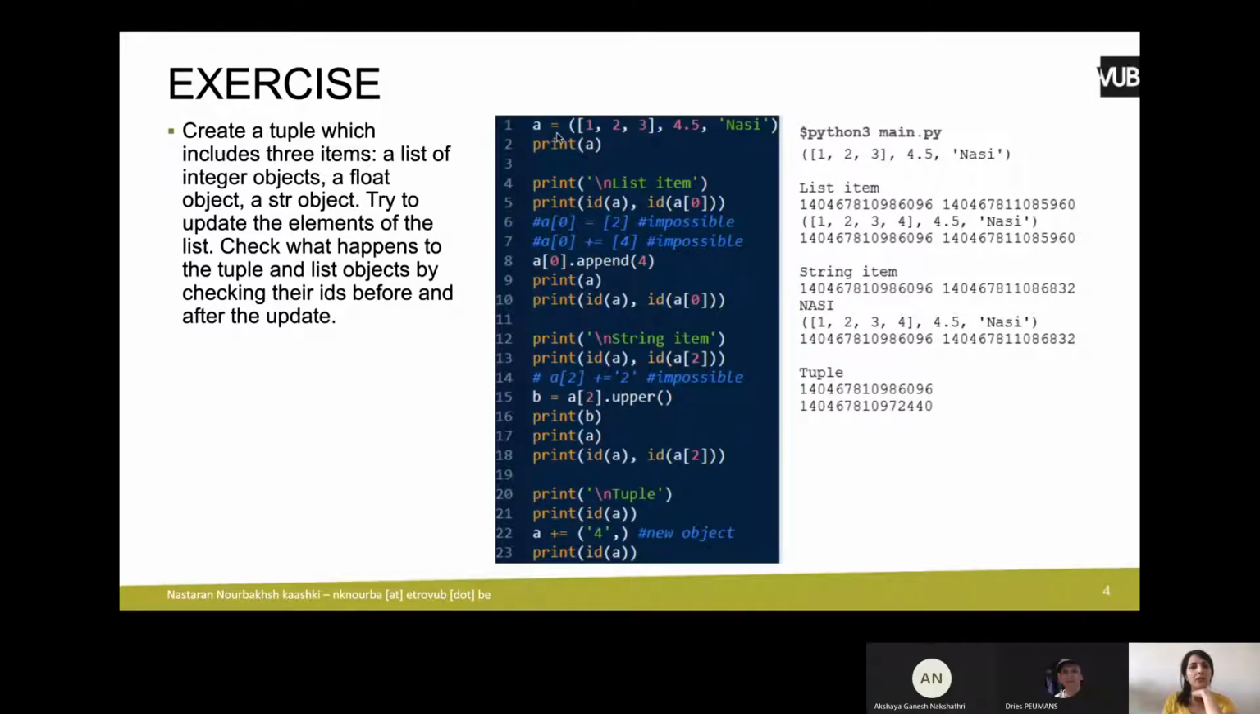So this is a tuple. We said that a tuple is a collection of any data type. So it's not necessary to have all the elements of the same type. Here you can see it's a list, it's a float, and it's a str. And then I asked you to try to update the elements of the list, and check what happens to the tuple and list objects by checking their IDs before and after the update.